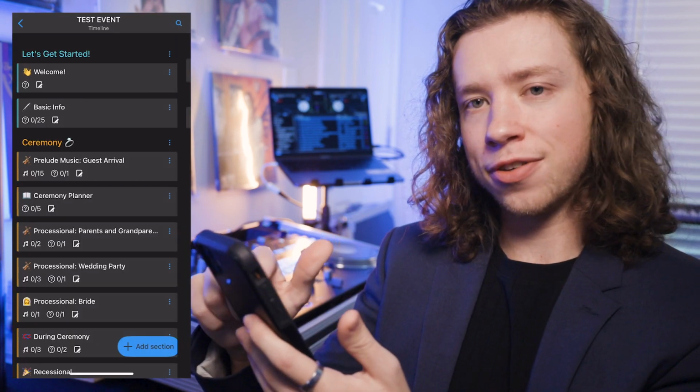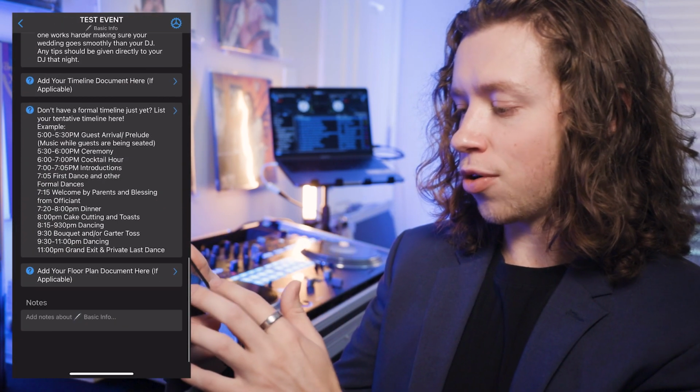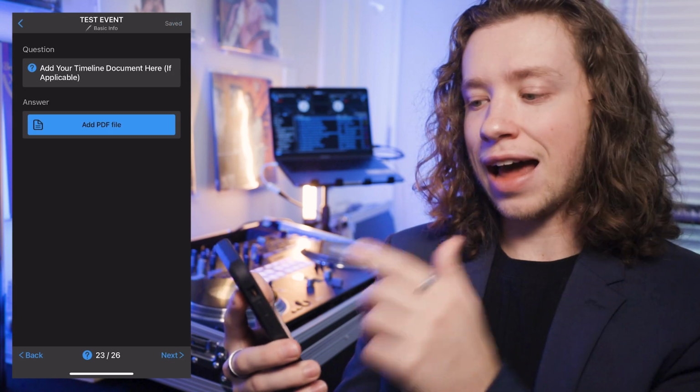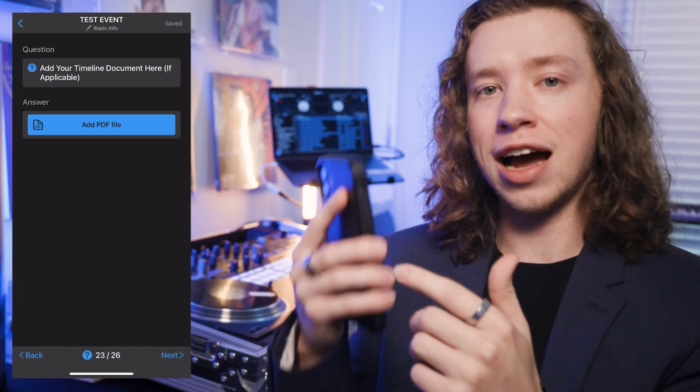All right, final thing, and this is the coup de grace on what this app has the ability to do for you. Now, we've looked at the timeline section, but we actually haven't done too much with the timeline itself. There's a couple different options for you. You can go into the basic info section at the top here, and you can scroll down, and you have the ability to add in your timeline document, your timeline PDF.